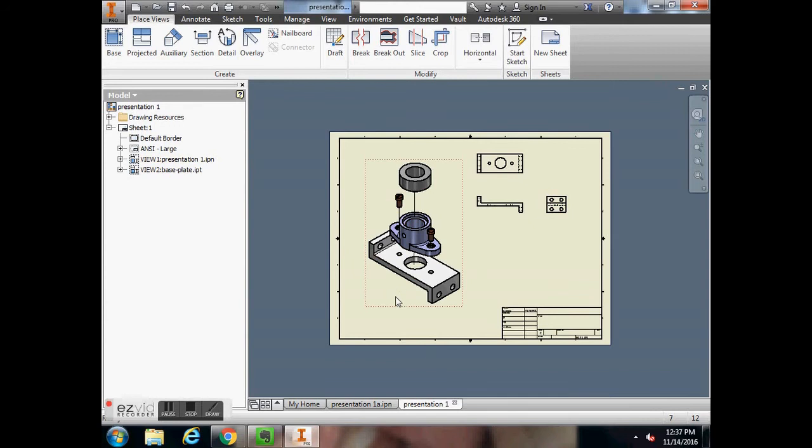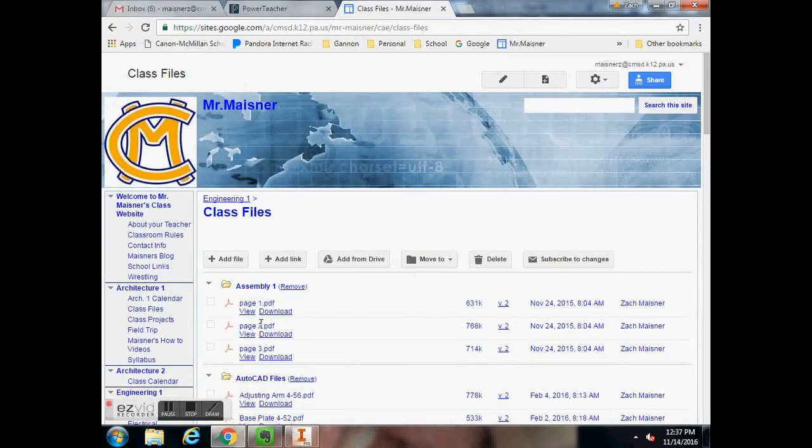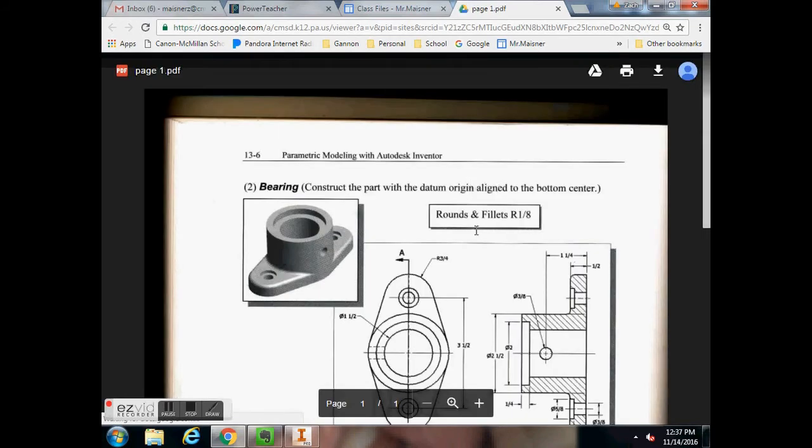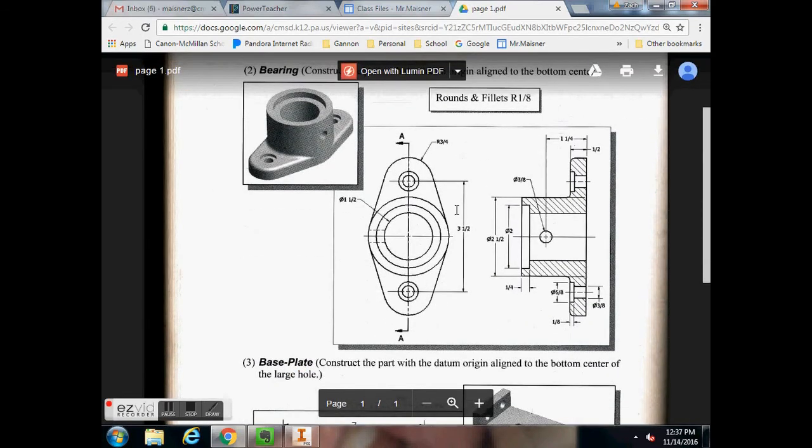Next, before we dimension or label these, we're just going to continue on and put the rest of these in. The next one we're going to do is the bearing. Looking at our drawing that we used, I believe it was sheet 1 from our page.